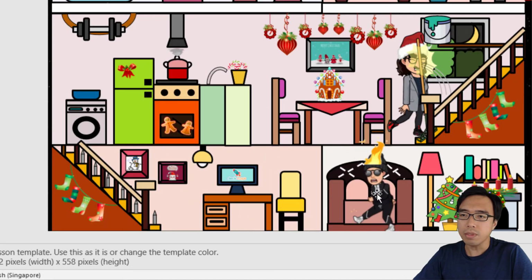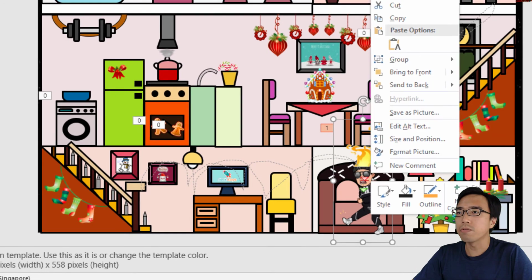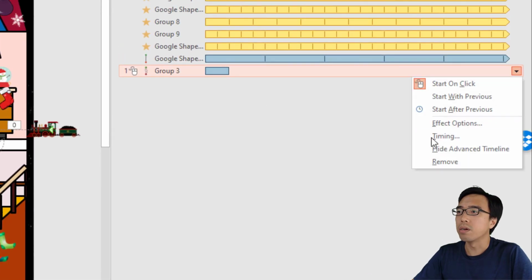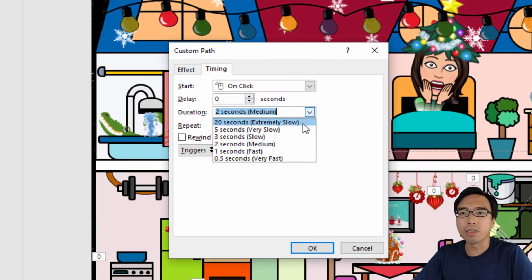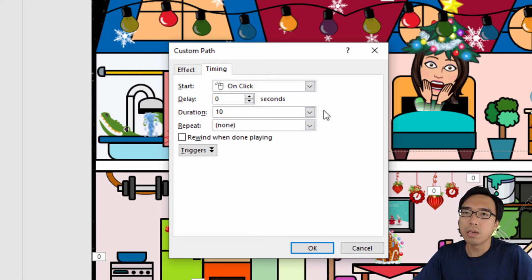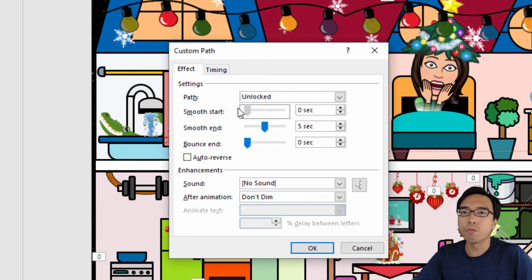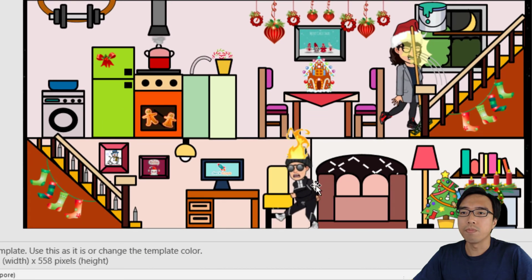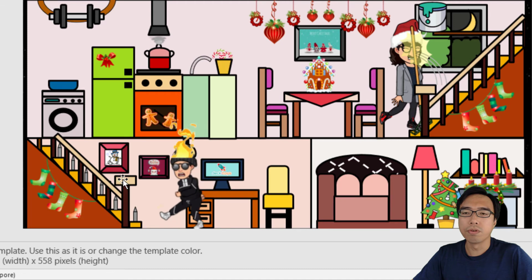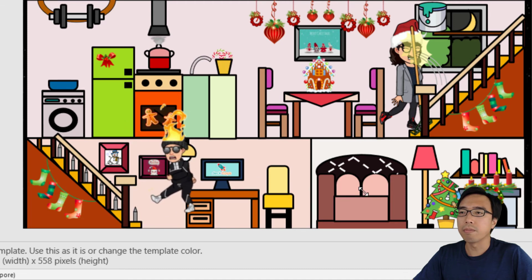See, it's working already, but the timing is off, so let's change the timing. If you want to make it very slow, you can, for example, set it to 10 seconds. You can type 10 seconds, and remember to set with previous, repeat until end of slide. Again, we want to set the smooth start and smooth end to 0. So you can see the person jumping, and then moving back to the beginning.